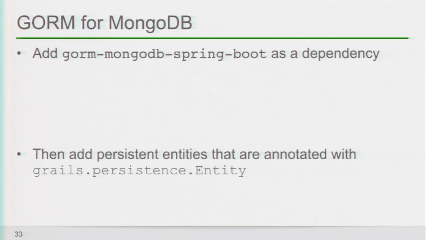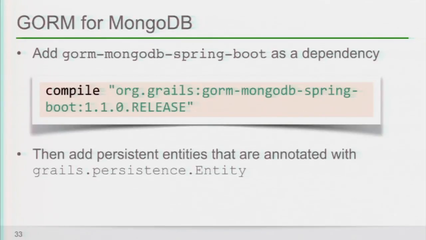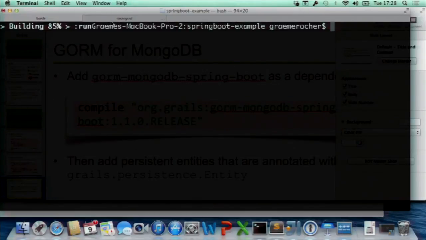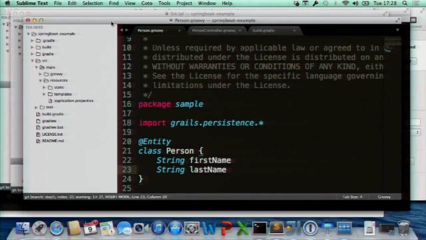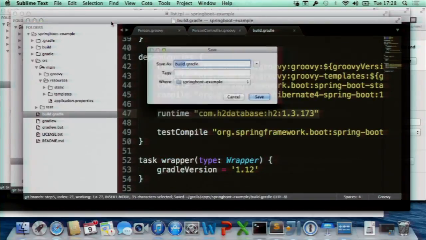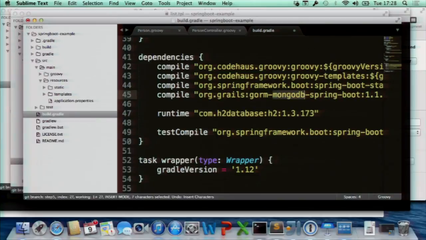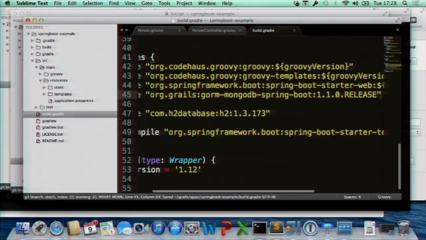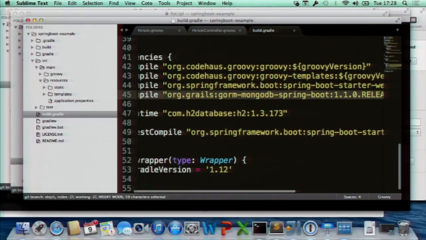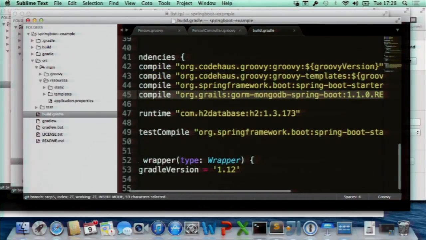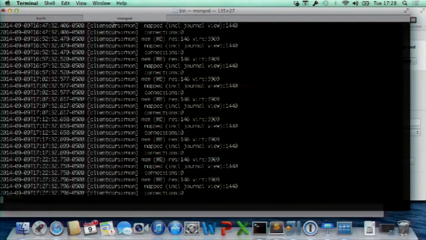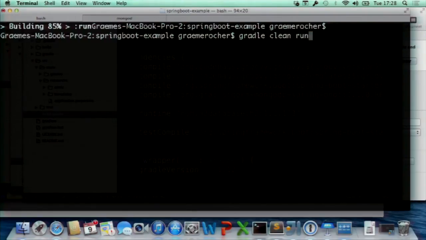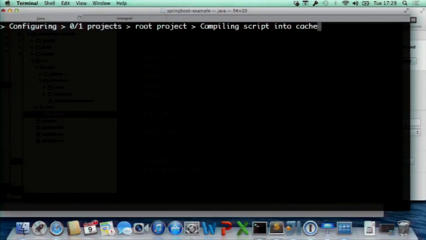So what about MongoDB? You want to use GORM, but you're not using a relational database. You're using MongoDB in your Spring Boot app. How do you go about that? Essentially, you just change that dependency. Back to my app. I think I had edited that before. So yeah, you just change that. Instead of using Hibernate 4, use GORM MongoDB Spring Boot, and import that. You make sure that you've got MongoDB running, which I do here in the background. And we run my application.